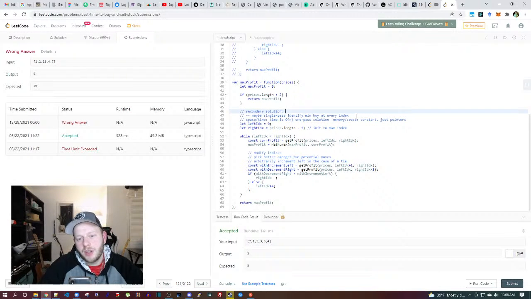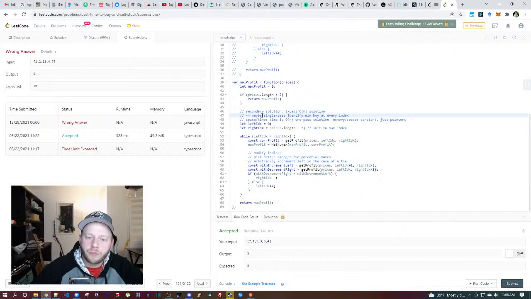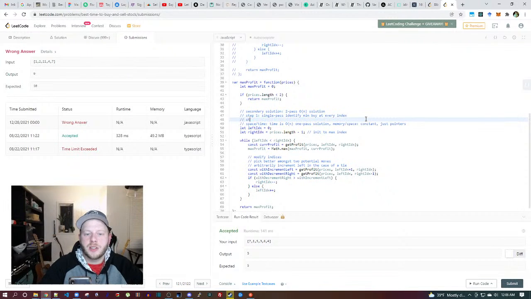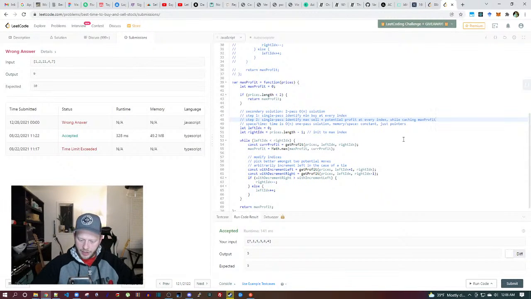Secondary solution, 2-pass O of n solution. Step 1, single pass to identify min buy at every index. Step 2, single pass to identify max sell plus potential profit at every index while caching max profit.